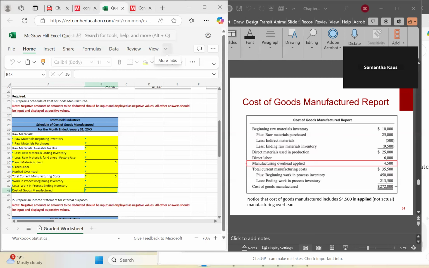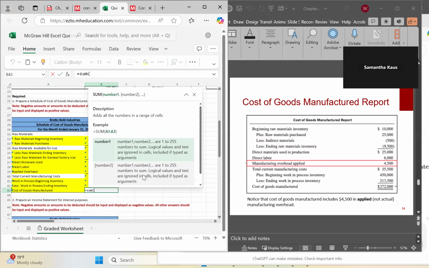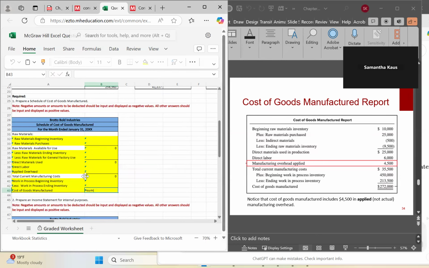Okay. So pause the video and ask yourself, what formula do you think that you want to put in this cell right here? Hopefully you've paused it. And we're going to say, Excel, I want you to sum a couple of things for me. I want you to sum from total current manufacturing costs plus my WIP beginning less my WIP ending to calculate how much I produced during the period, because it's for the month ended in January.